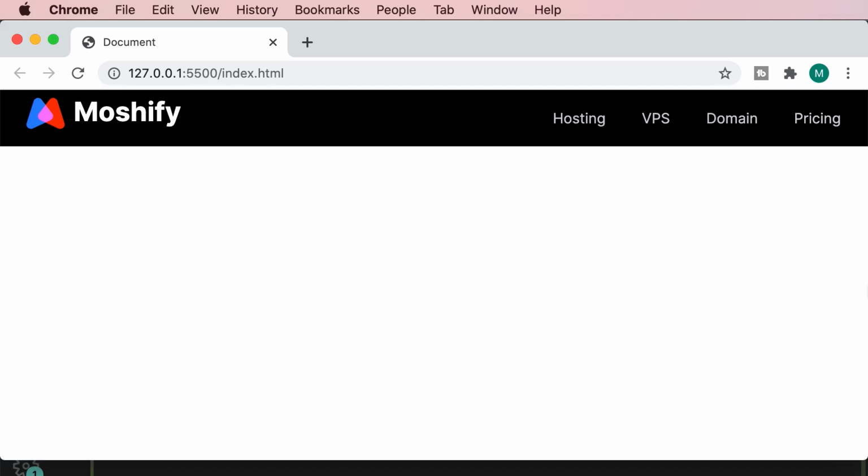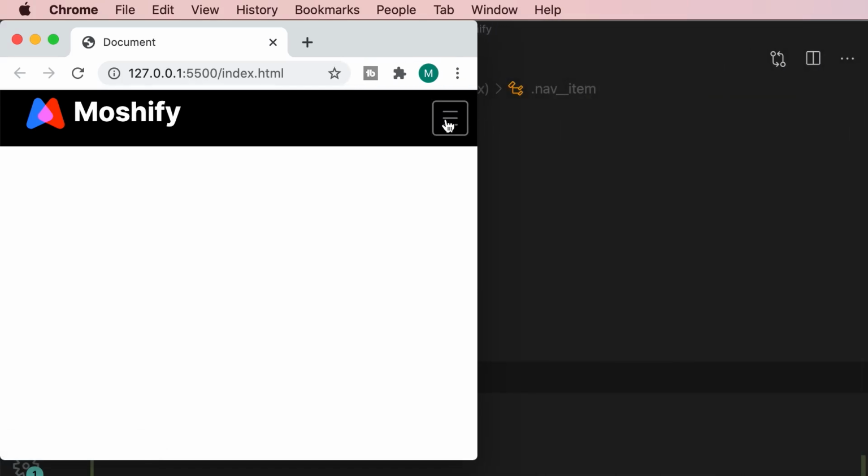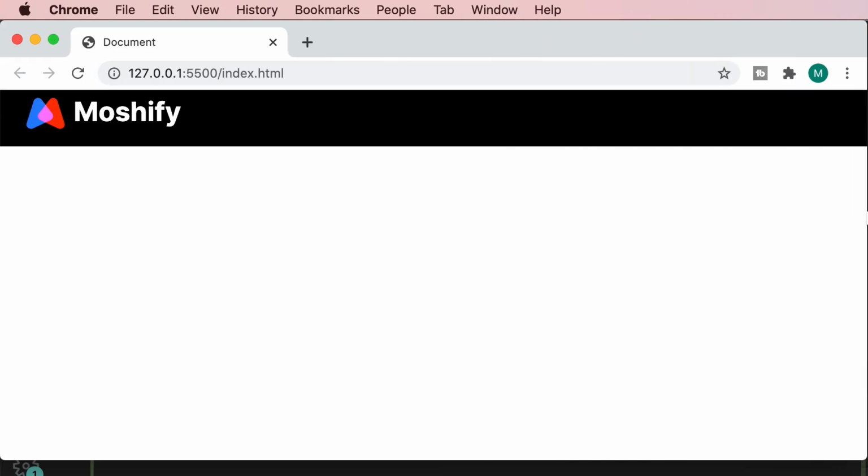Let's test it one last time. We're going to go to mobile. Great. Now we can expand or collapse this. There is just one tiny problem here. Let's refresh the page. Initially, the list is invisible. The reason you didn't see this earlier is because our navigation bar was in the expanded state.